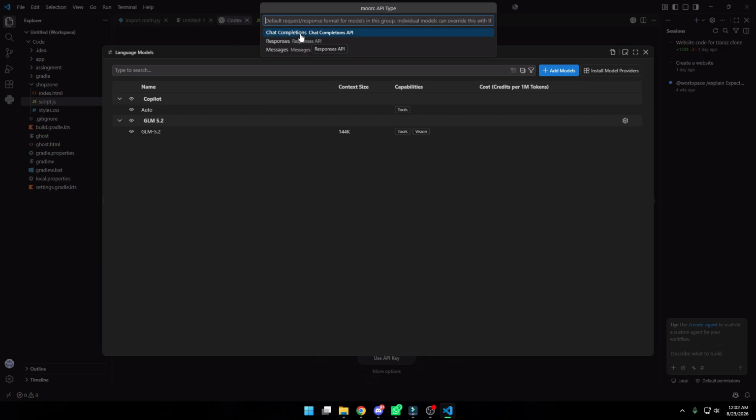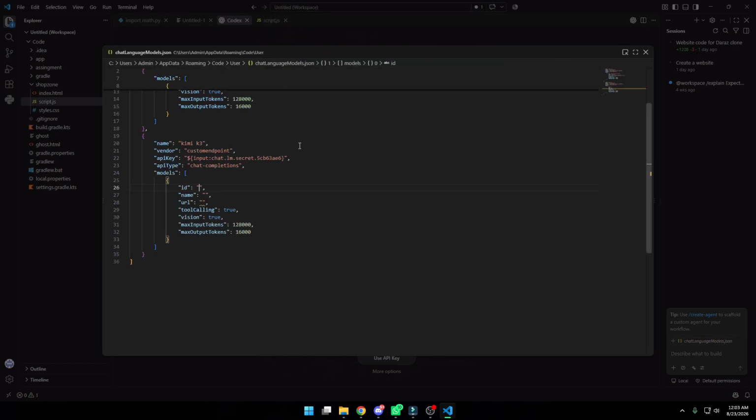Open the model selector, go to model settings and click add new model. Choose custom endpoint, name it Kimi K3, paste your API key, select chat completions and add the model ID, model name and URL. Also set the vision to false, then save the file. Now select the Kimi K3 model.